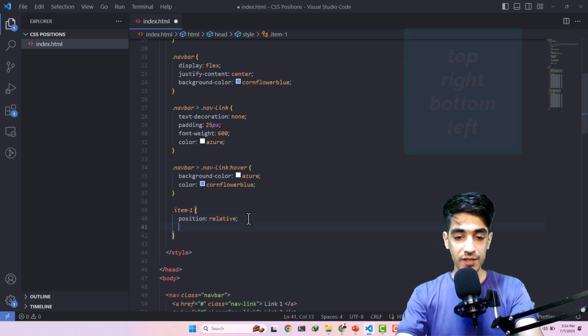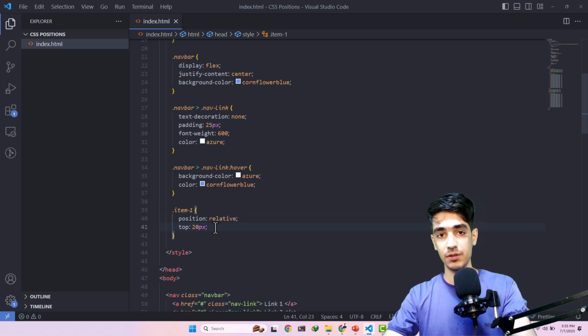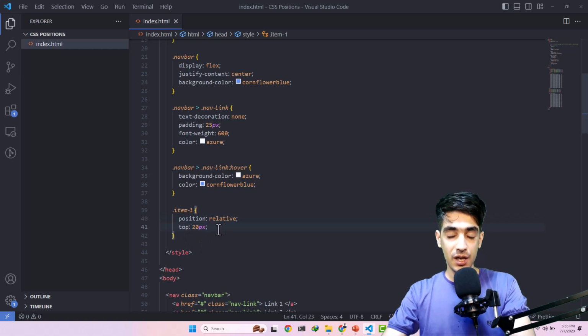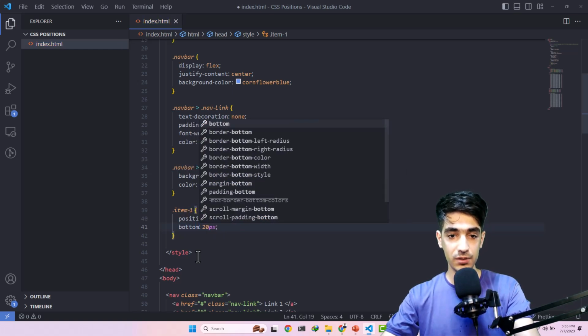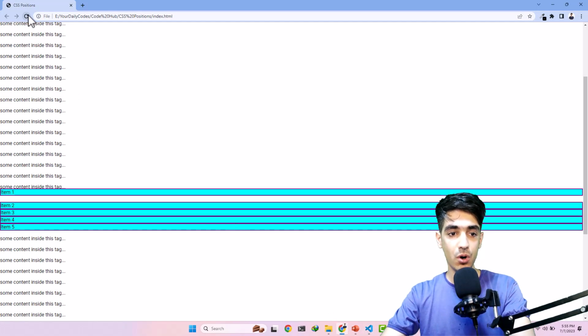For example, when I say top 20 pixels, now that we have set the position to relative, this top 20 pixel is unlocked for this thing. Before that, this top 20 pixel was meaningless for it. And when we say top 20 pixel, it means go ahead and have a 20 pixel space from the top. Or even if you say bottom 20 pixel, it means have a space of 20 pixels from your bottom. So you may think, okay, what is the difference with margin? We could have done that with margin as well, right?